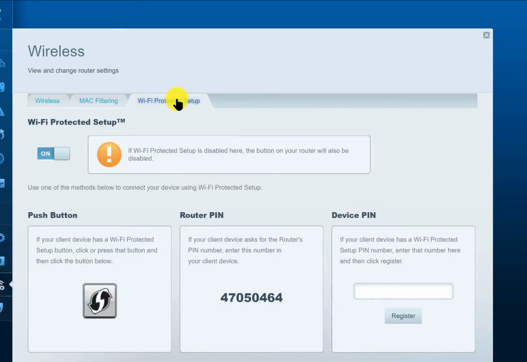Wi-Fi Protected Setup, that's where we press a button on the Wi-Fi device and enter a key. But it's not a very secure setup. It can be easily cracked.